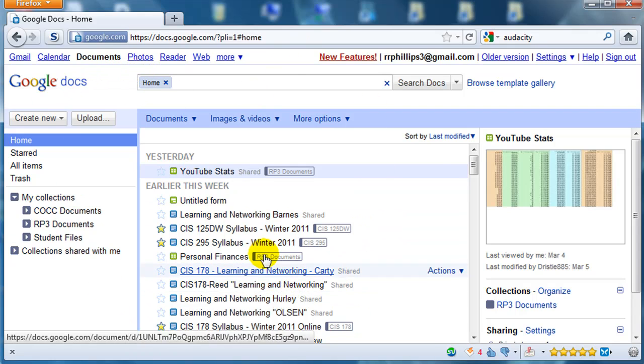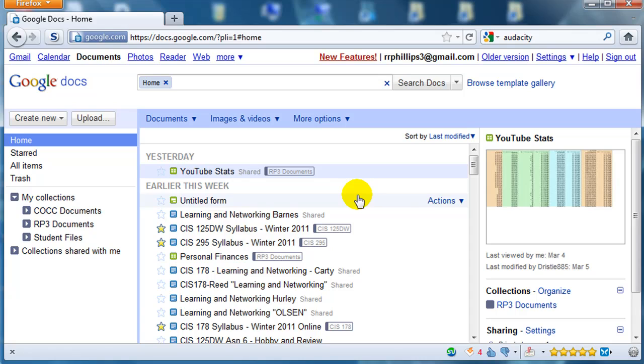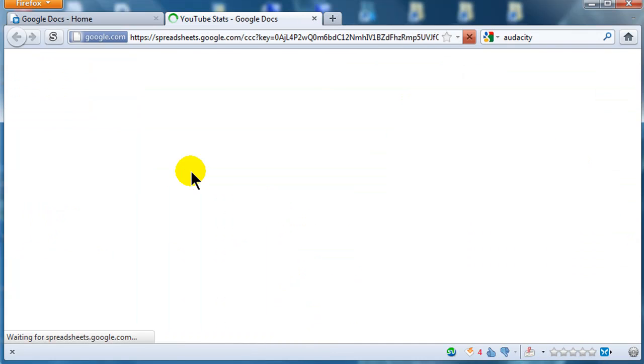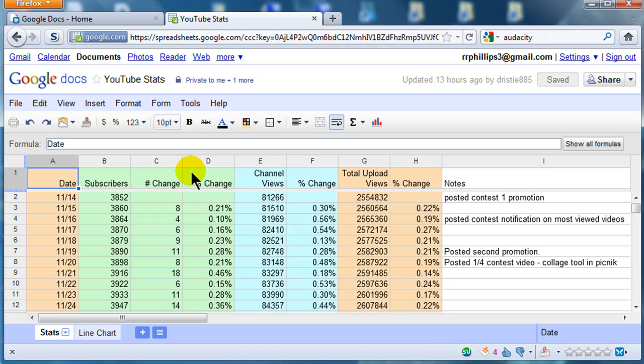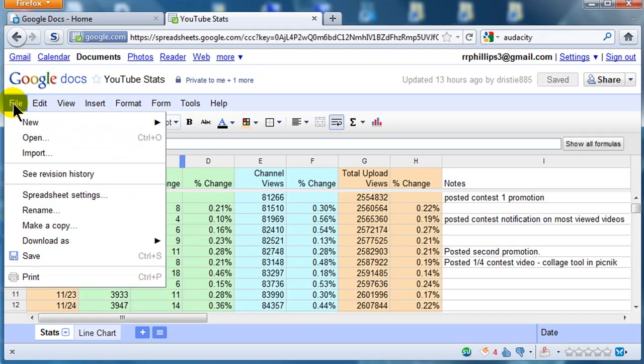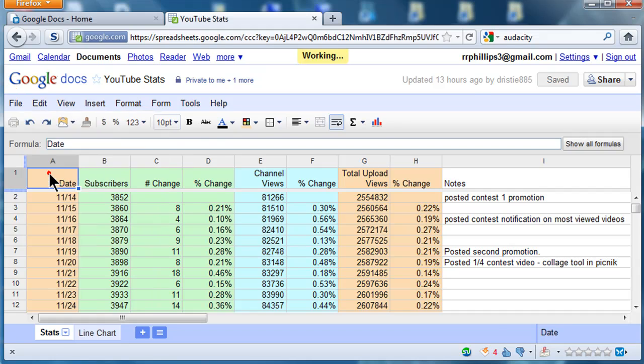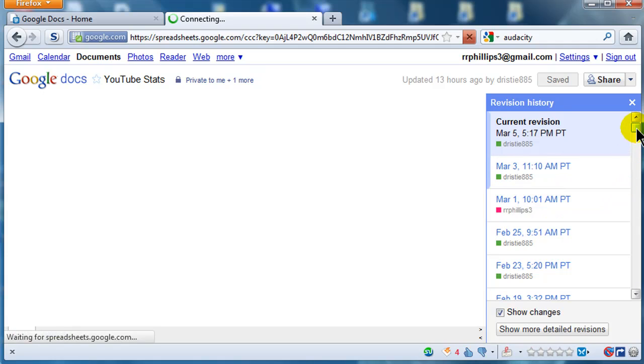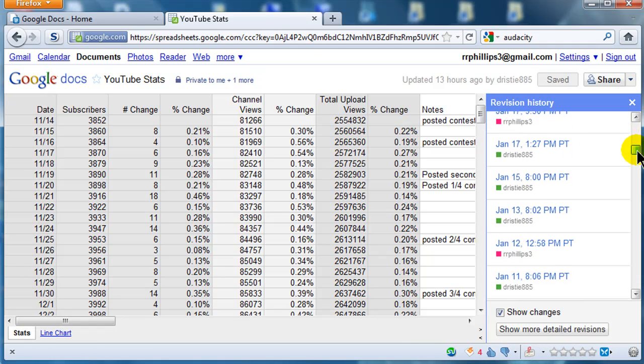So I'm over here in my Google Docs, and I see that I've got a spreadsheet. You can make spreadsheets, you can make documents, you can make forms, you can make presentations. Most of the things I do are documents and spreadsheets, though. I've got this one document here, and it's a spreadsheet that's maintained by me and one other person. What's really slick is I can head over to File and then see my revision history, and this will show who's been maintaining it when.